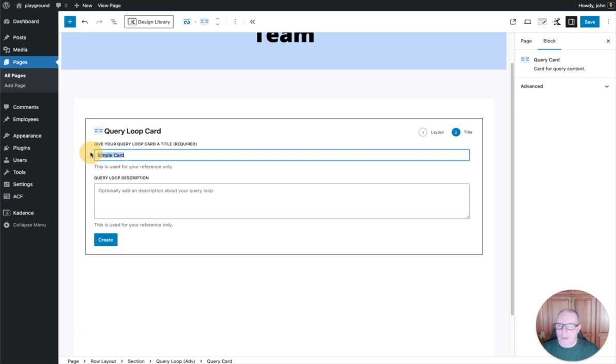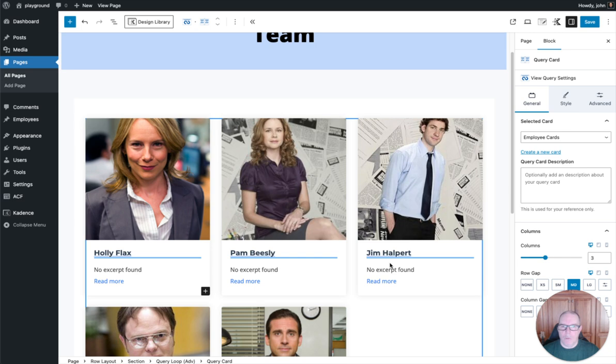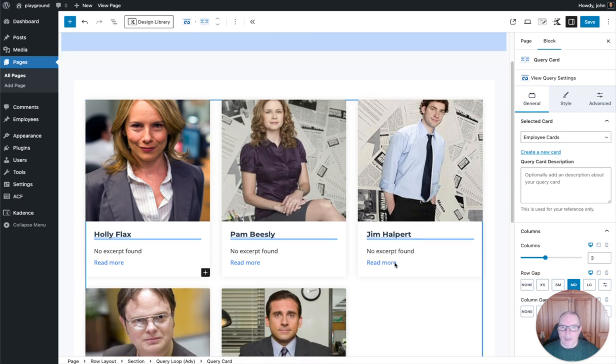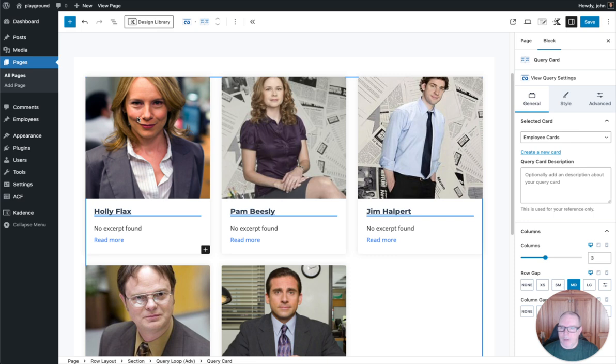And up here, I'm going to give this a name and create. So we're immediately going to see our grid, and on our grid you can see that we've got the featured image, the post title, and it's looking for an excerpt, and then there's a link off to read more if we wanted to use that as well.